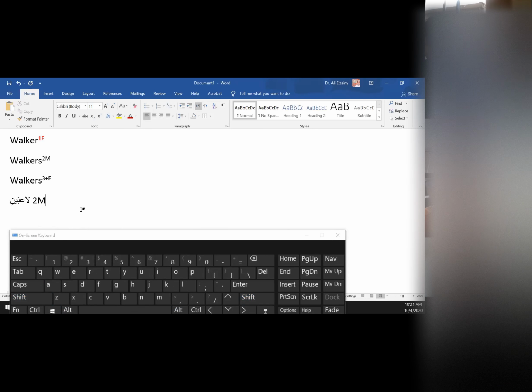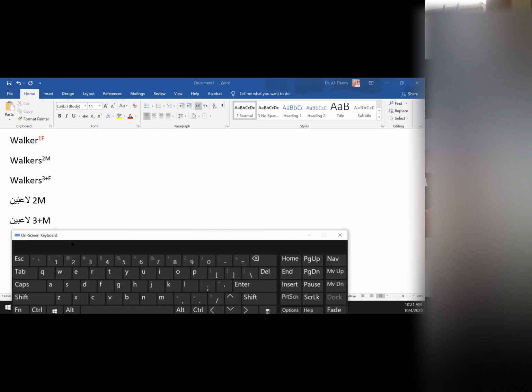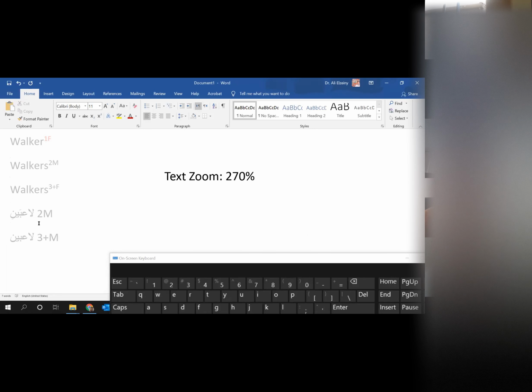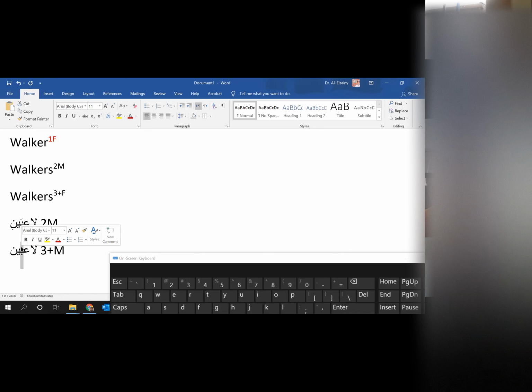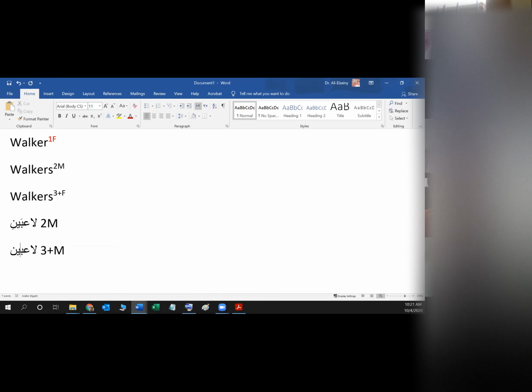Now, the other form spells exactly the same, which is the form for 3 plus male. Same thing applies for female, but let's focus here on the male. Let's focus on the tashkil. For 3 plus male, this takes a kasra, and this takes a fatha. So they look the same.